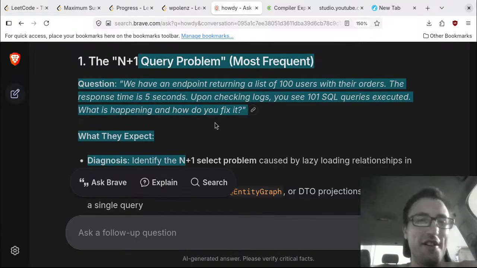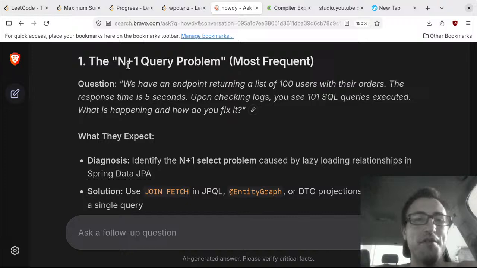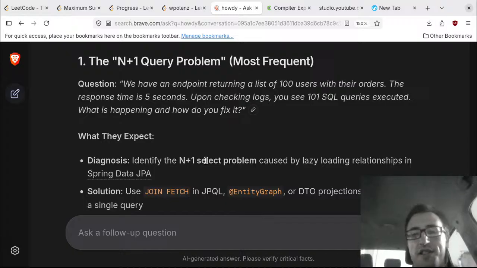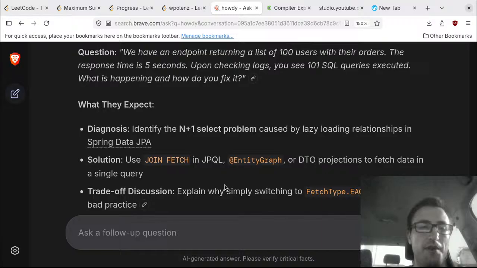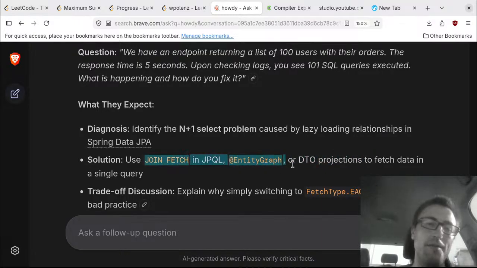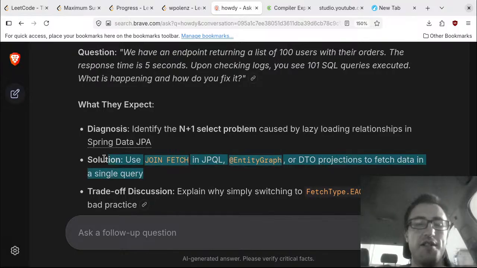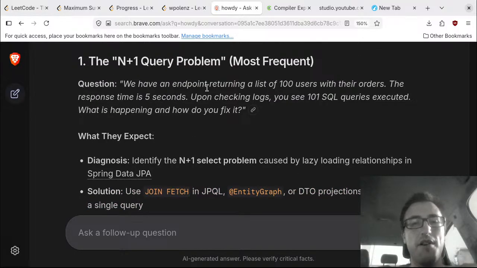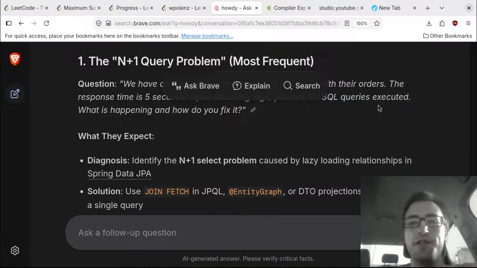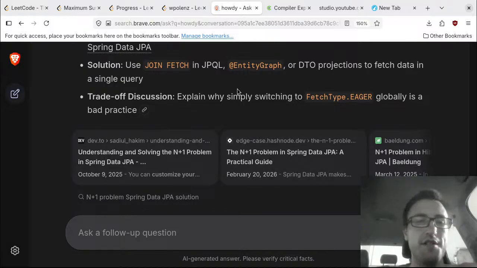I'm looking at this and I'm like, so N+1 query problem means you're running one extra query for every single order, basically. So it has to do with lazy loading relationships in Spring Data JPA. Okay, you've got to use a join fetch in JPQL or add entity graph or DTO projection. All those things I'm not familiar with, so I wouldn't know what those are. But basically, you've got to move all those queries into a single query rather than a whole bunch of individual queries. Okay, so there you go. This is some API optimization there.